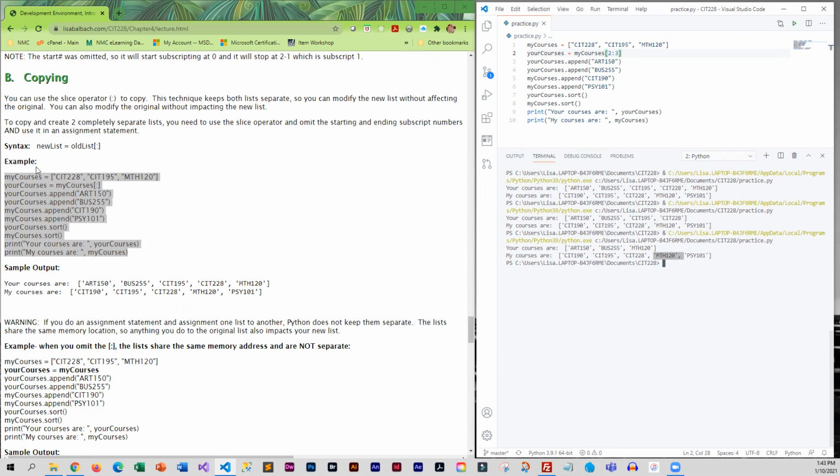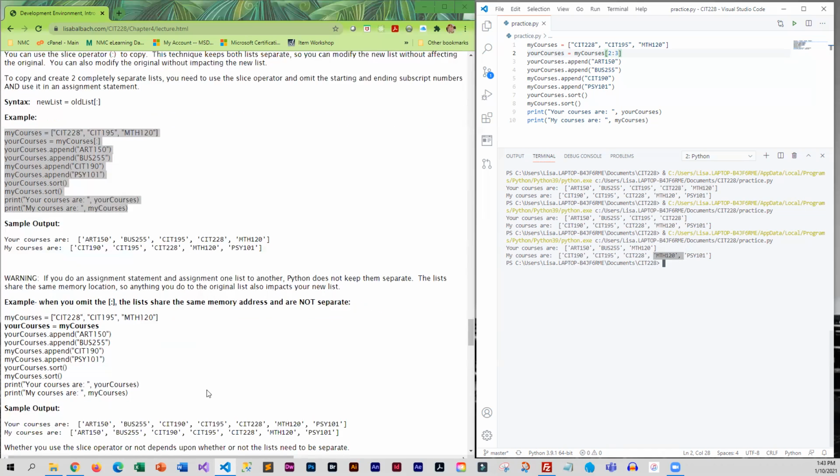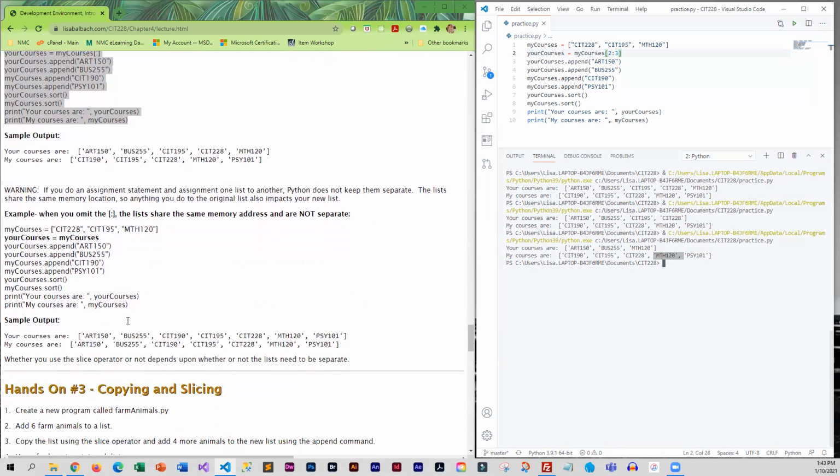Copying using the slice operator will keep the lists separate. And you could see that when I added to one list, it did not add to both. If you try copying without using the slice operator, the lists use the same area of memory, so they basically become an alias for each other, and they are not separate.